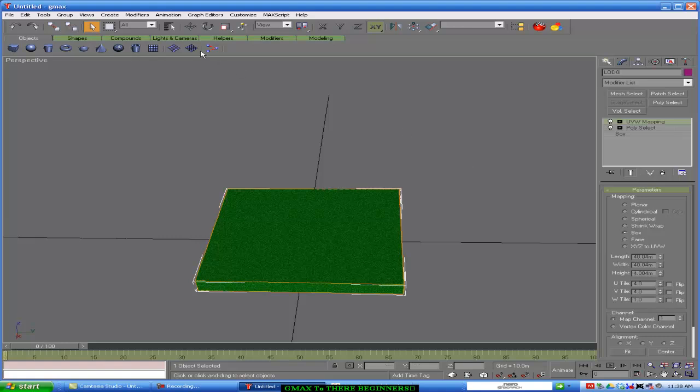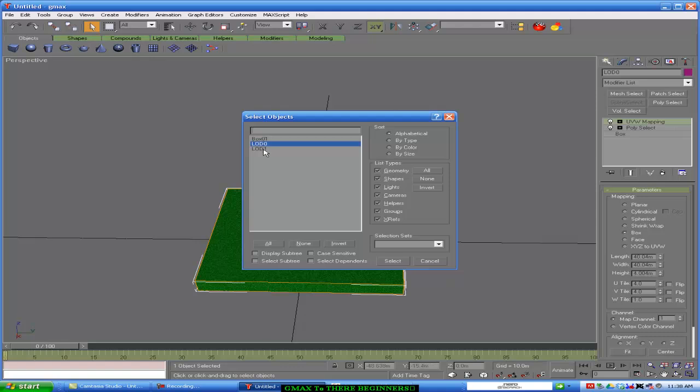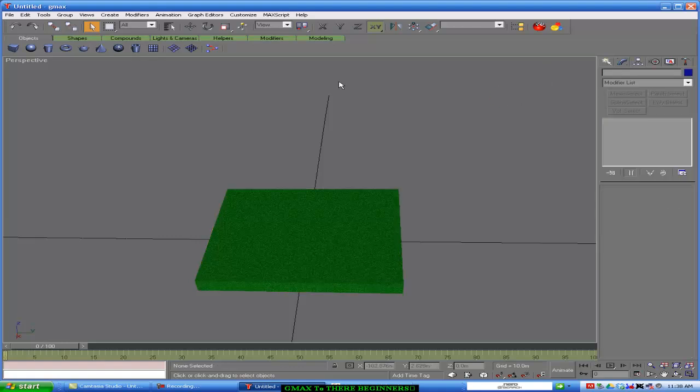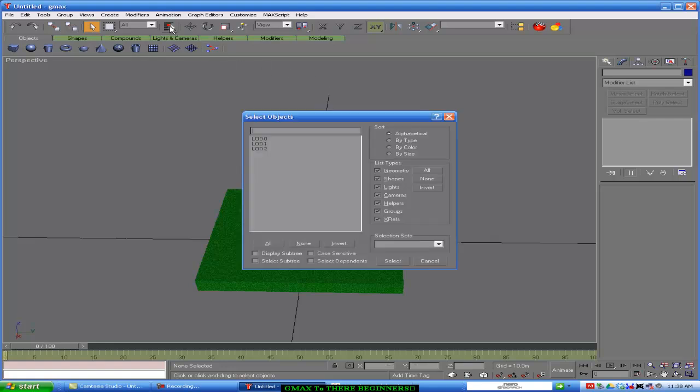Alright. Now that we look at our list, we've got a LOD 0, a LOD 1, and we need to change this Box 01. We're going to change that to LOD 2. So we're going to select it, and right up here in the name, we're going to change that to LOD 2. Now we should have 3 named LOD 0, LOD 1, and LOD 2. How about that? We're on a roll now.